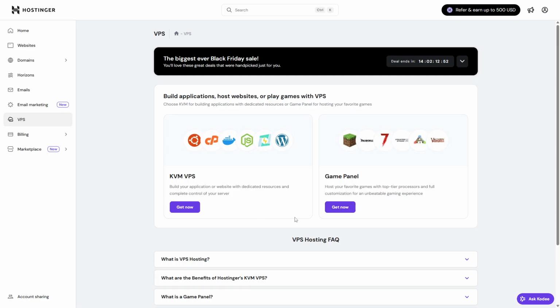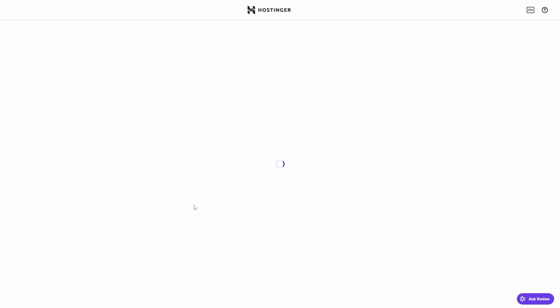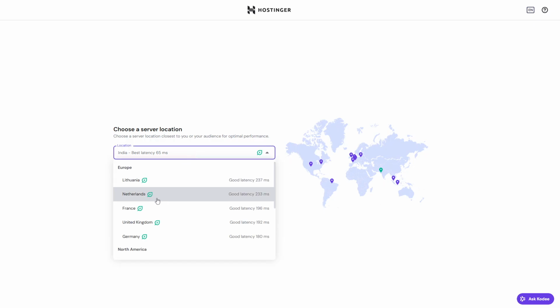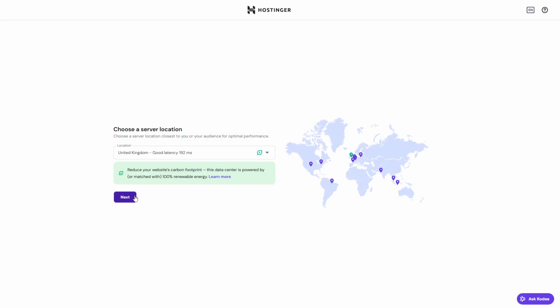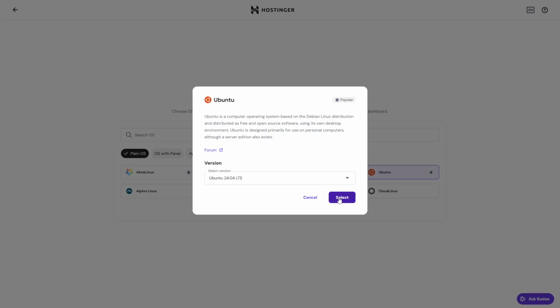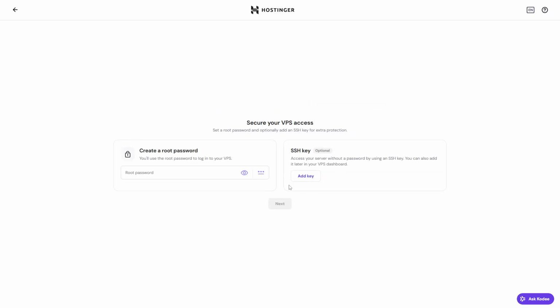Inside the VPS section, click on Setup. This begins the configuration process for your virtual private server. Here, you'll be asked to select your server's operating system and set up server credentials. Follow the prompts carefully, as these choices will impact how your VPS performs.